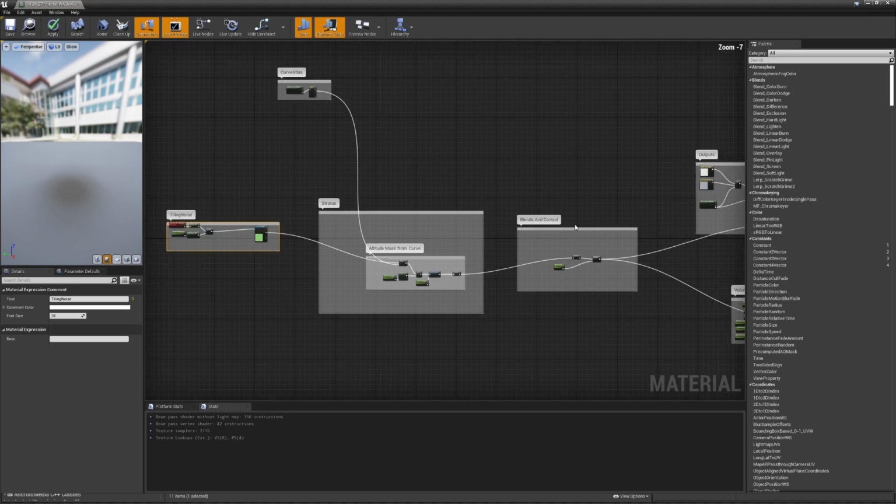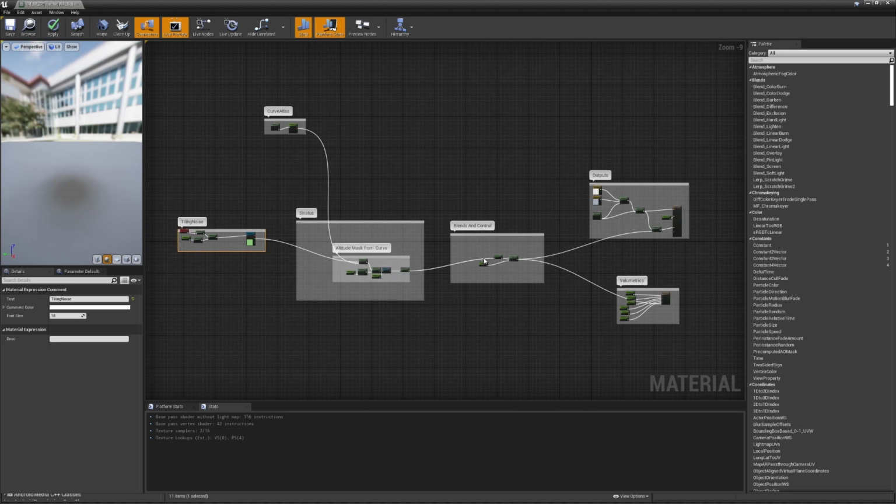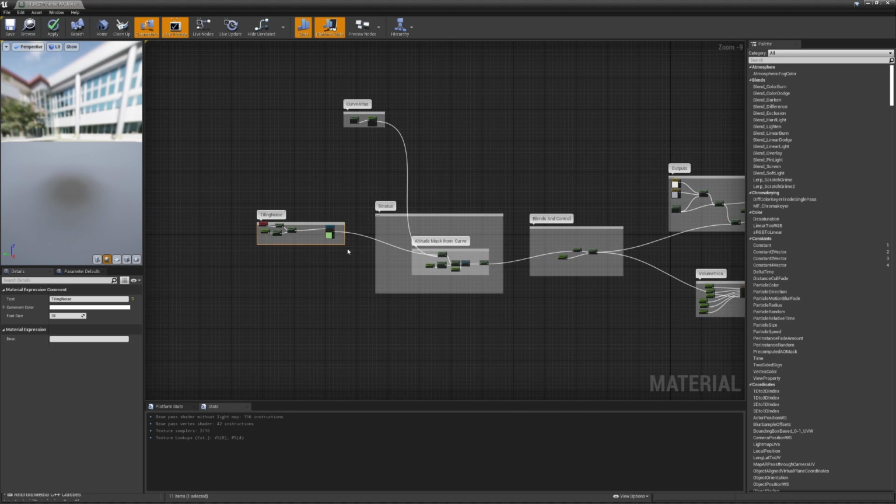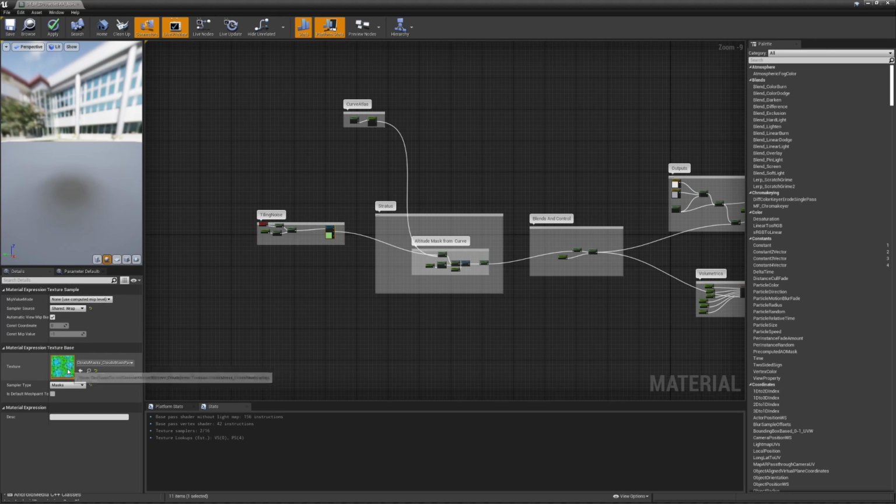But before I do that, what I want to show you here is that I've actually loaded in a 2D world-aligned texture, which I've made in Substance Designer. So let me show you this texture.